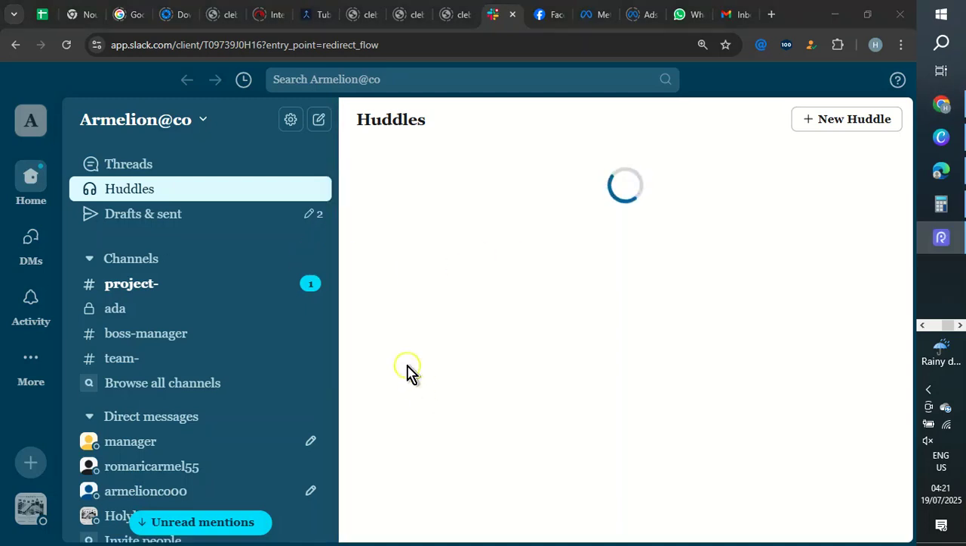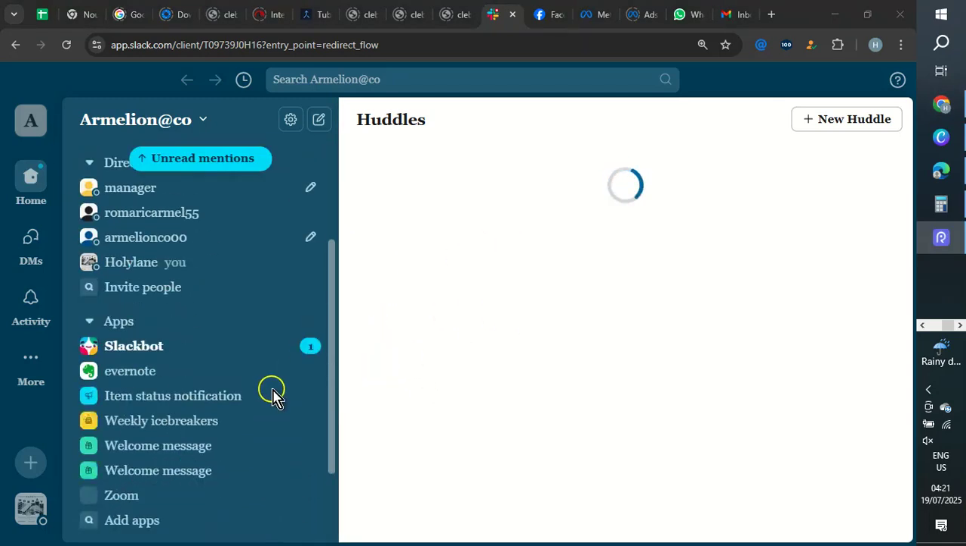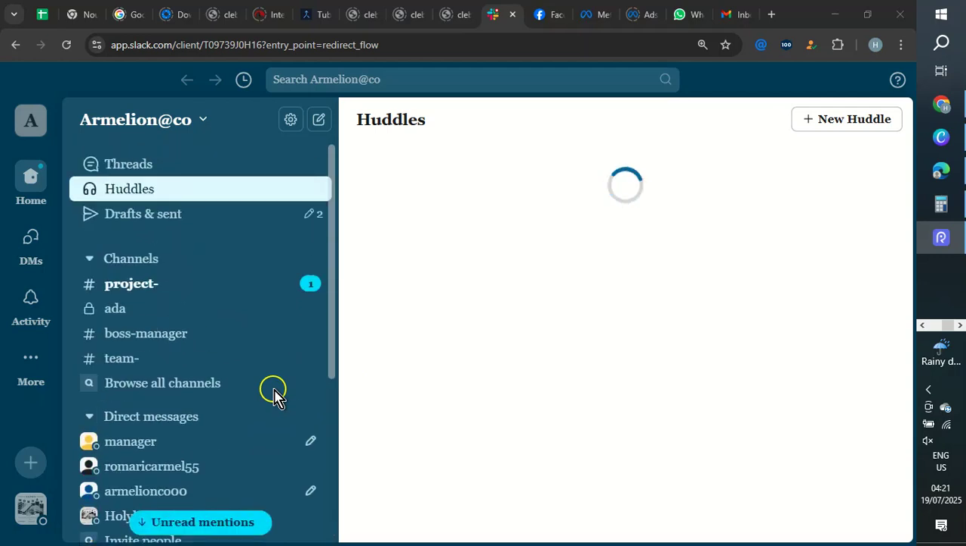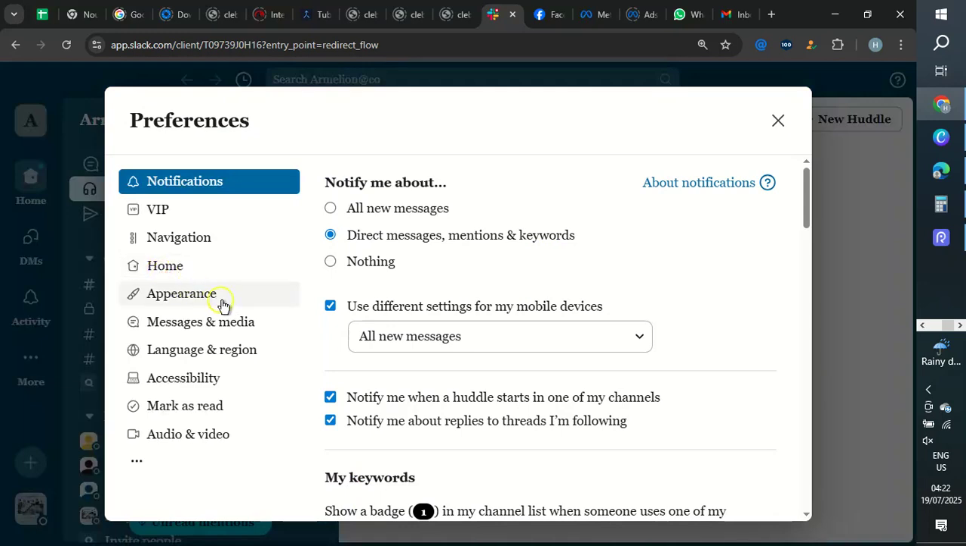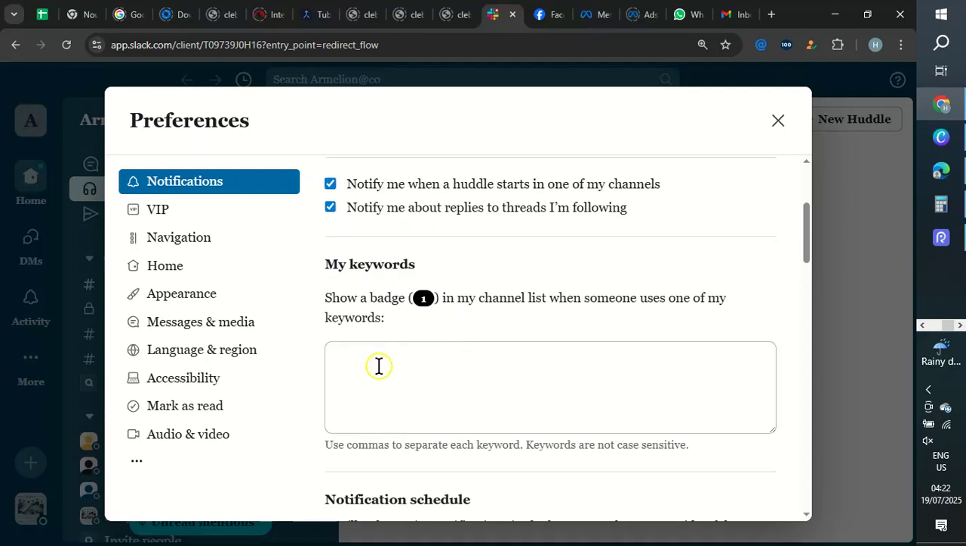Today, we're diving right into how you can customize your Slack's user interface. We all know how important it is to have a workspace that reflects our style and needs, so let's get started. First things first, we're going to access the preferences. You do this by clicking on your workspace name at the top left corner of your screen, then find and click on Preferences. The reason we do this is because it's the gateway to all customization settings.